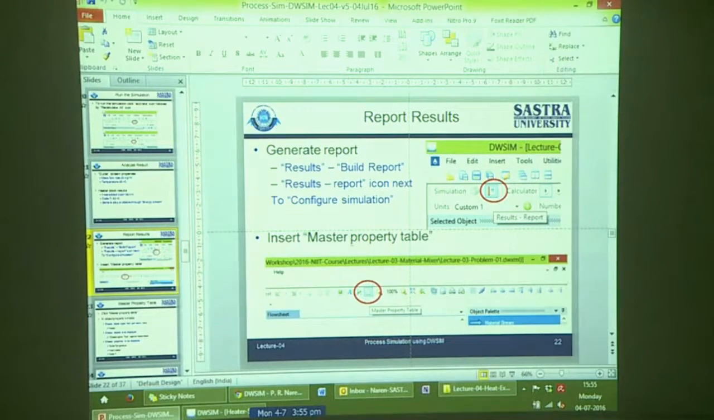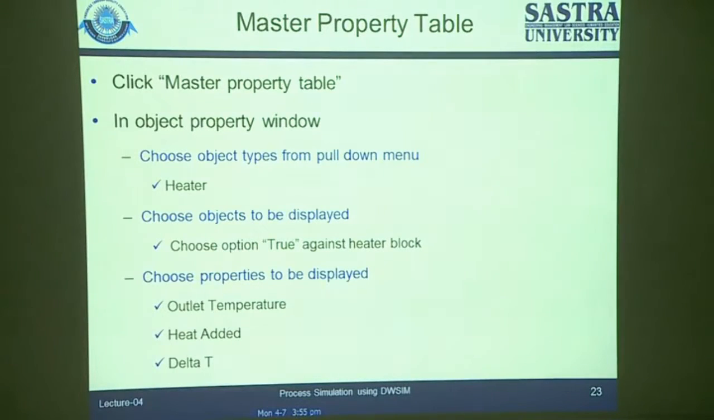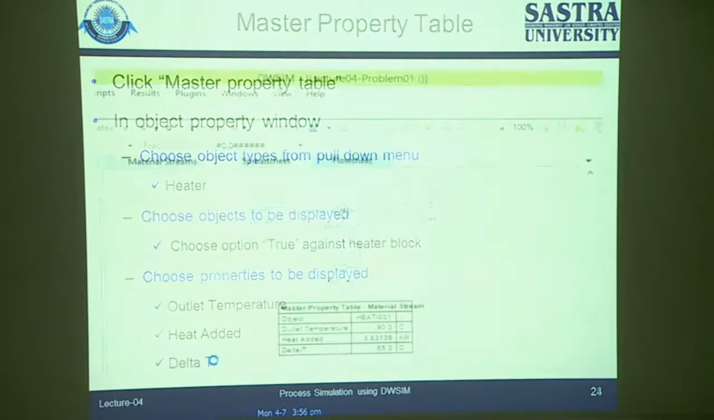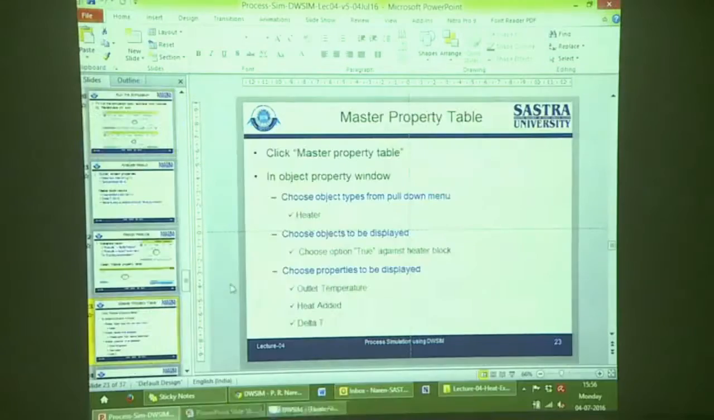Let me show you how to do this master property table for this present case. Now you have to click the master property table. An object property window will open. So let us say we want to show the results of the heater block. Now you have to choose the heater block, and for the heater block, we want to display the outlet temperature, the heat added, and the delta T. Once we do this, the output can be readily seen just below the process flow sheet. So this is a process flow sheet for a heater block.